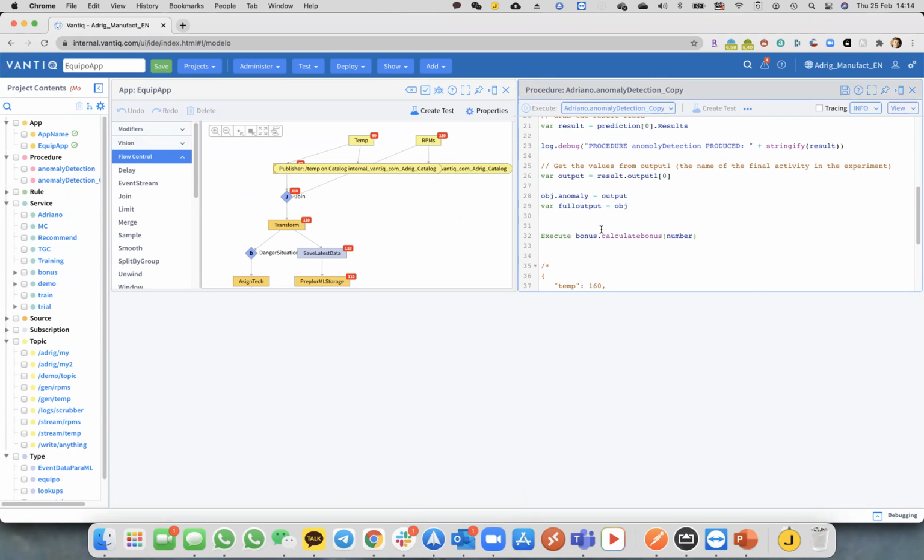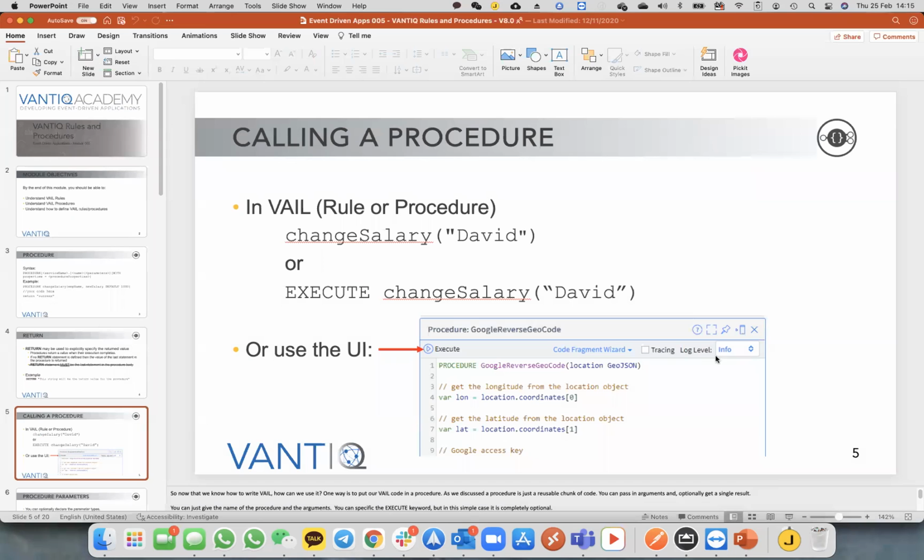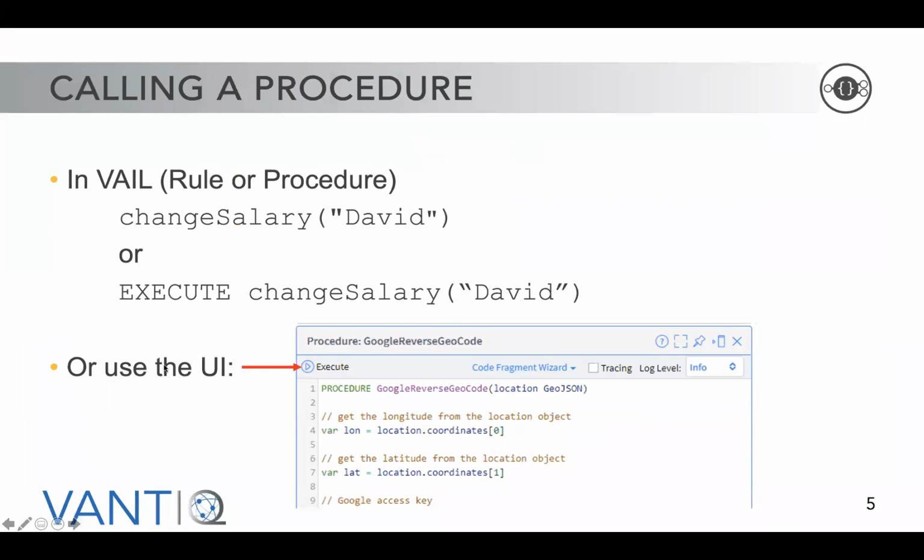So I could put this one, calculate bonus number. If you want to execute this procedure in any other connected namespaces, you could also do that. I'm going to show you a little bit later. So you could have it executed remotely, and then the parameter being returned to you here. Continue here.